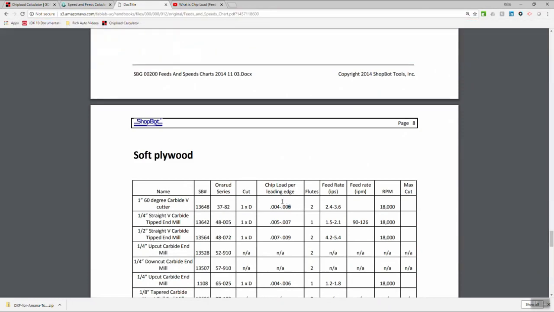Now you can see here that the chip load per leading edge is 0.004 to 0.006. That's for a 60-degree carbide V cutter. So the RPM setting on that is 18,000. That's a fairly high RPM setting, but it's a soft plywood. And the feed rate is 2.4 to 3.6 inches per second. Okay.